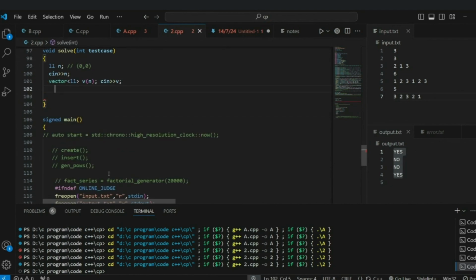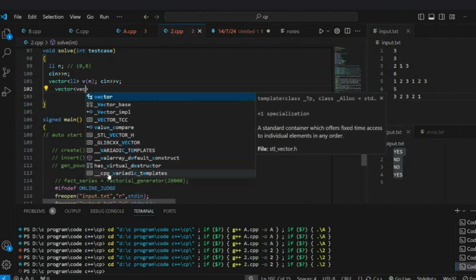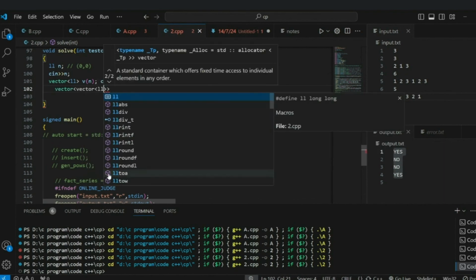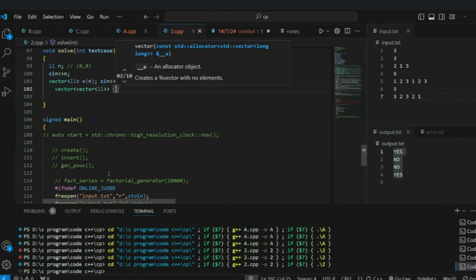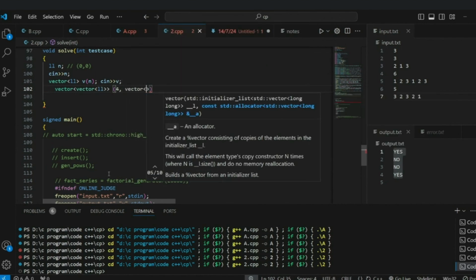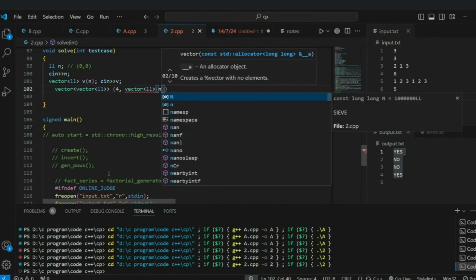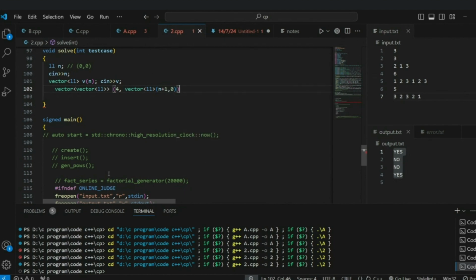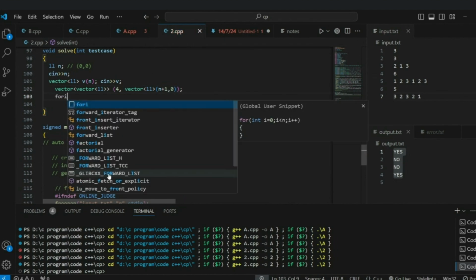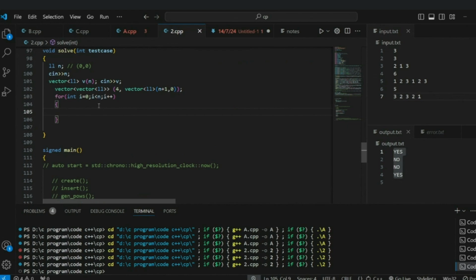So what I'll do, I'll maintain a 2D vector of size, let's say, 4, and I initialize it with a vector of size n plus 1 with 0. So what I'll do here is I'll go from 1 to 3, for each character.